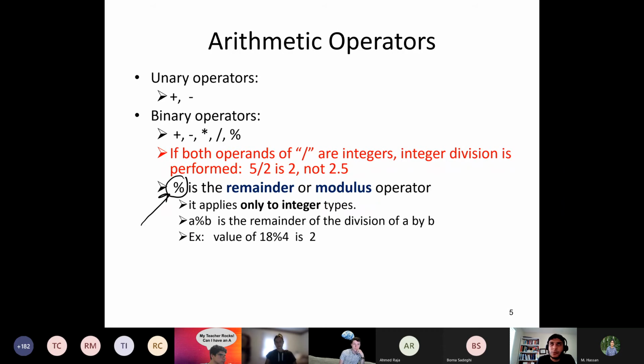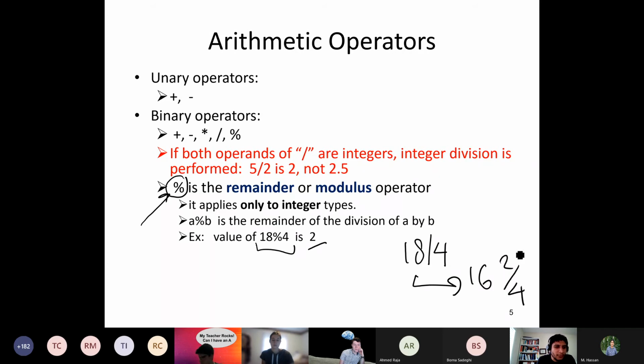And modulus, as one of the rules, only applies to integers, and it gives you the remainder. For example, 18 % 4 gives you 2, because 18 divided by 4 is what, 16, and then you have 2 left over. So this will give you the modulus result.